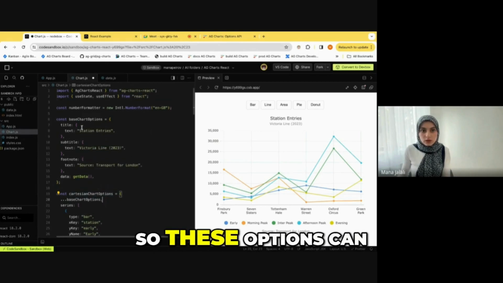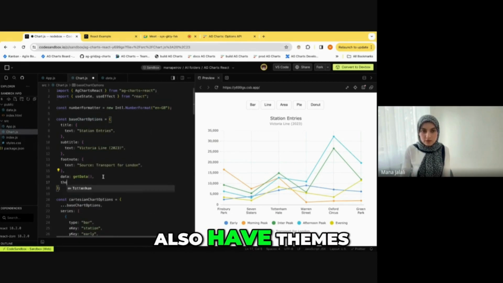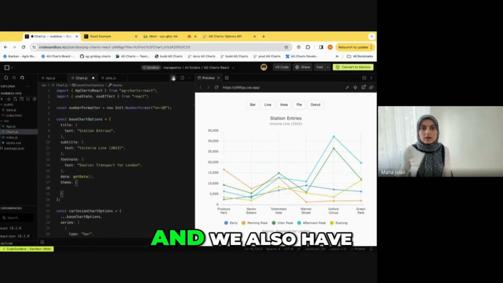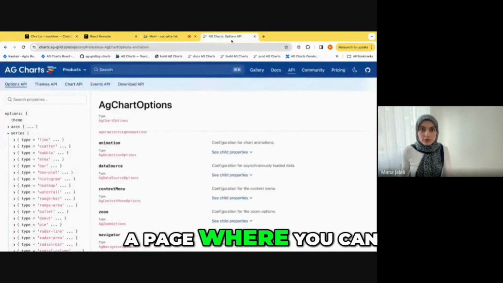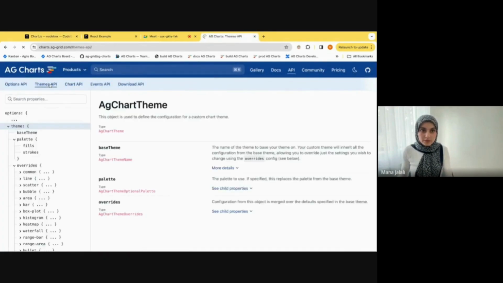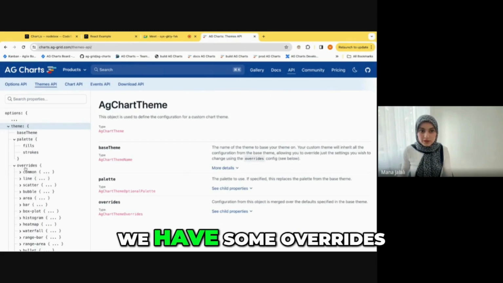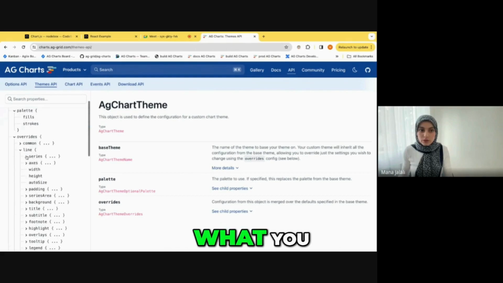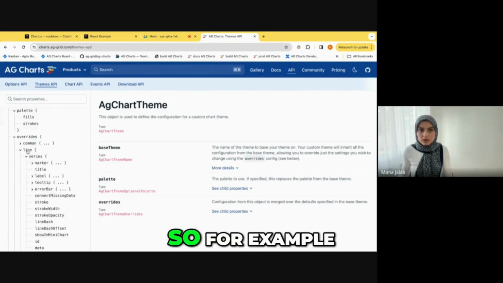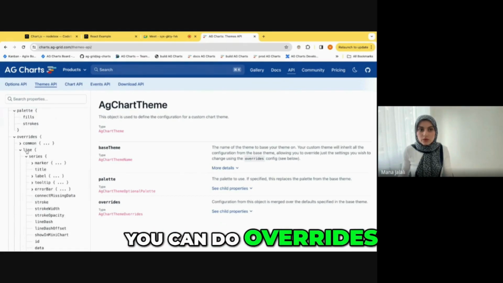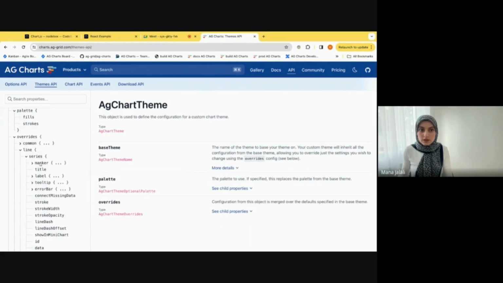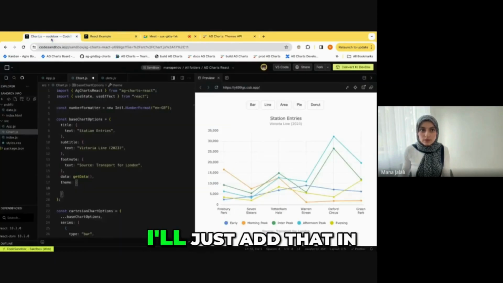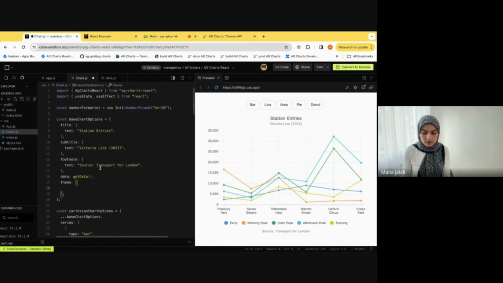So these options can also have themes, and we also have a page where you can have a look at the theme API. It's really easy. We have some overrides, and for each series type, you can just specify what you would like. So, for example, you can do overrides, line, series, marker, enabled. I'll add that in, see if it works.